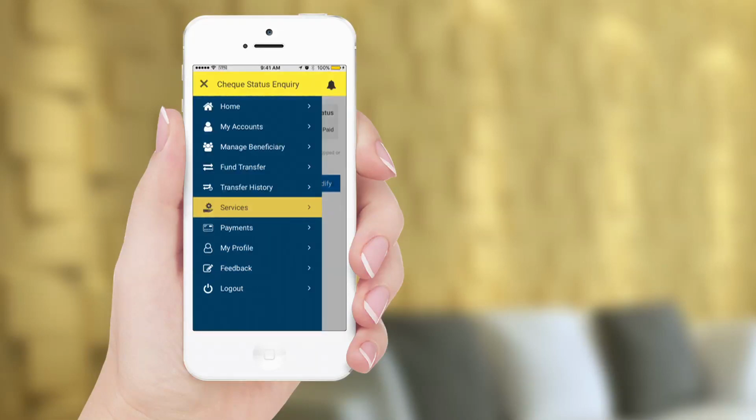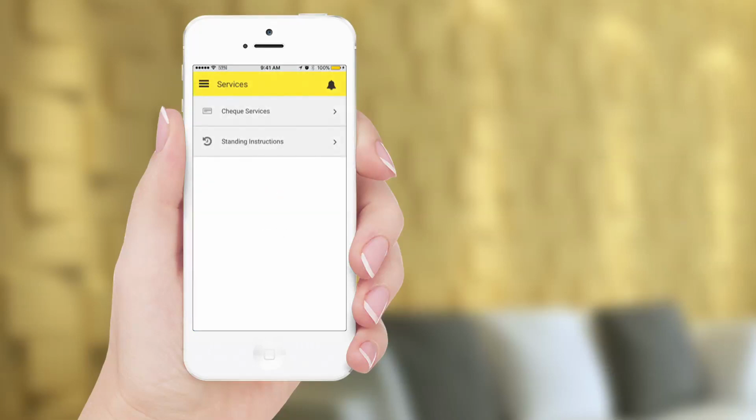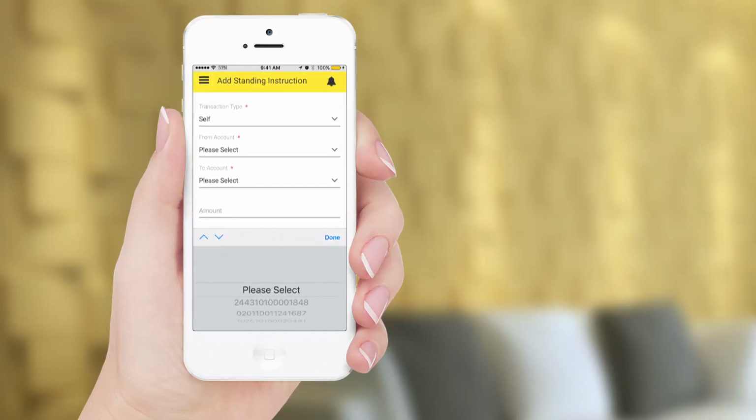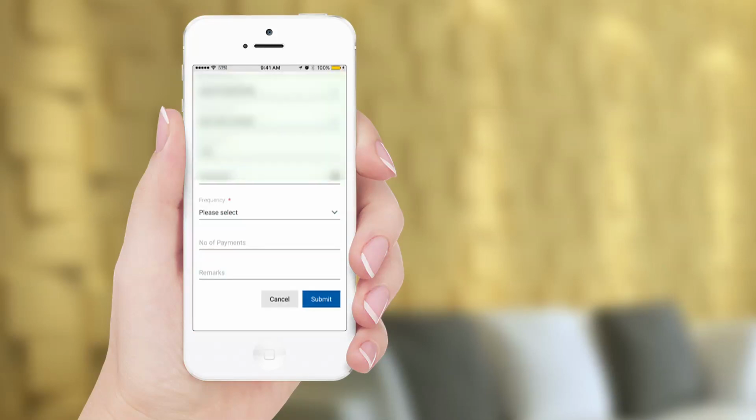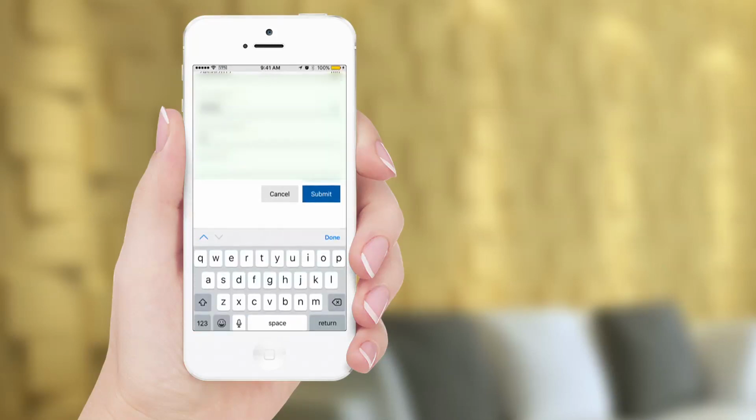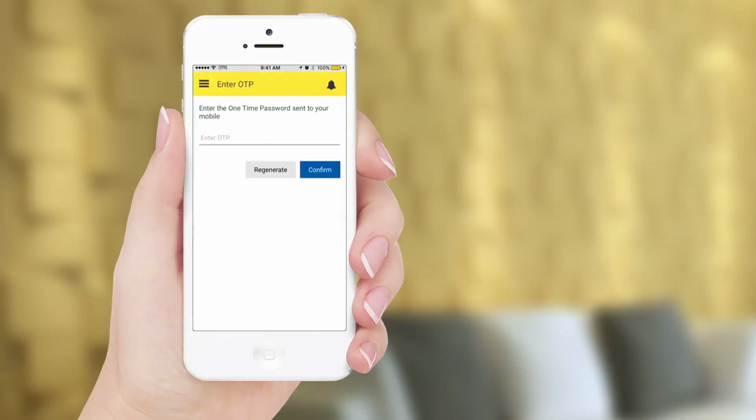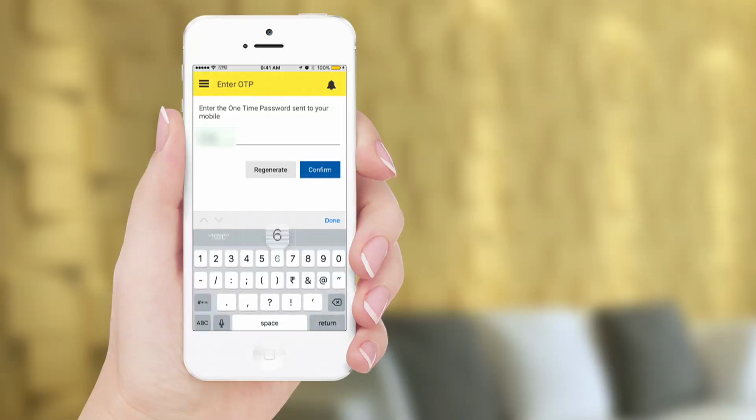Standing instructions. View standing instructions. All standing instructions added through this app will be listed under this option. Add standing instructions. You can add a standing instruction for your own account or within bank account. Beneficiaries added under within bank will be listed for SI addition. Modify standing instruction. You can modify amount, frequency and number of payments for any added standing instruction. Delete standing instruction. You can delete the added standing instruction.